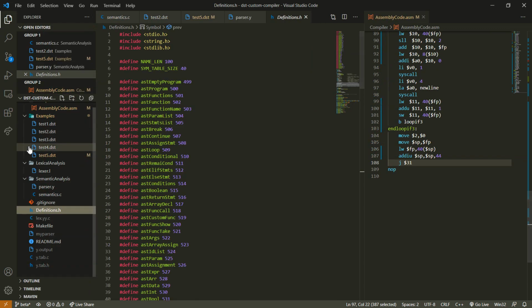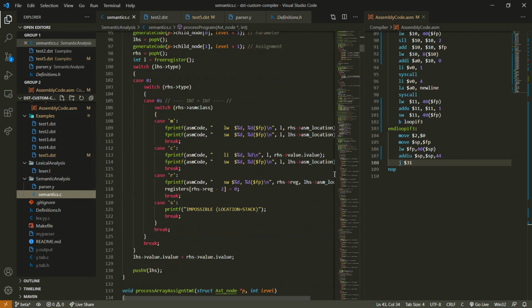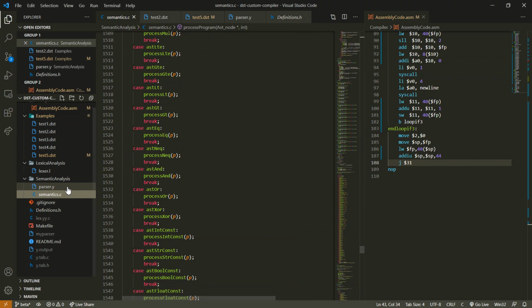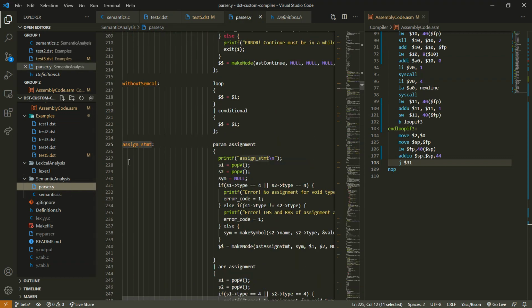It can further be extended. For example, we can extend the grammar further, and we can change all the necessary things in the semantics.c file, for example in the code generation part, as well as in the grammar which is mentioned in the parser part.